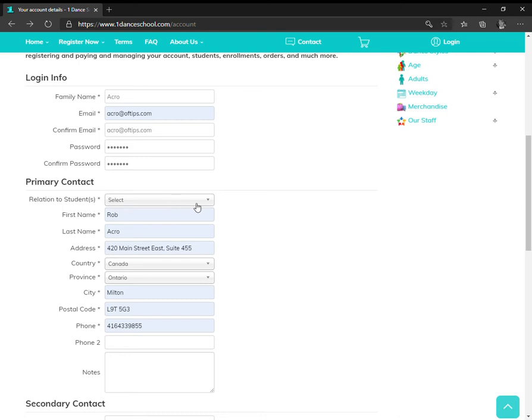We're also going to ask for the relation to student. So in this case, we're the mother, the father, the guardian, or I am the student myself. So in this case, I'll just say I'm the father. I want to point out that even though this says province, depending on where you are in the world, that could say state or county. Same thing with postal code, that could be a zip code.